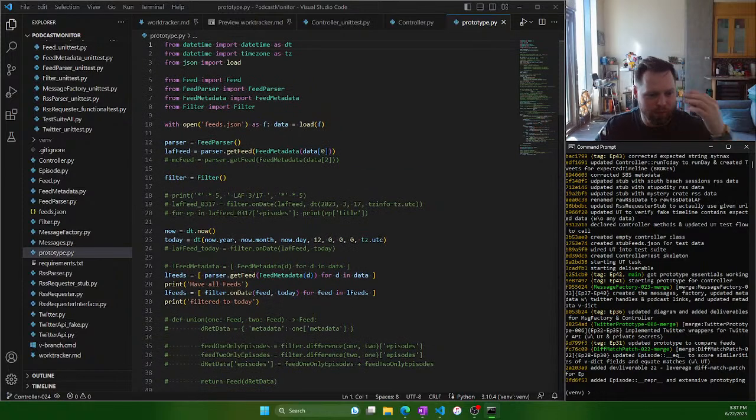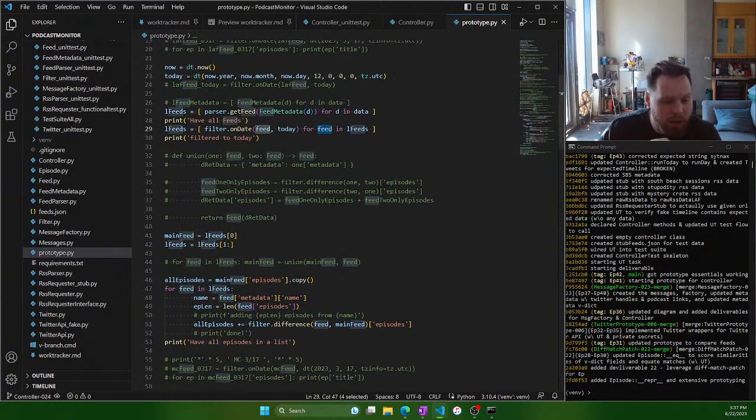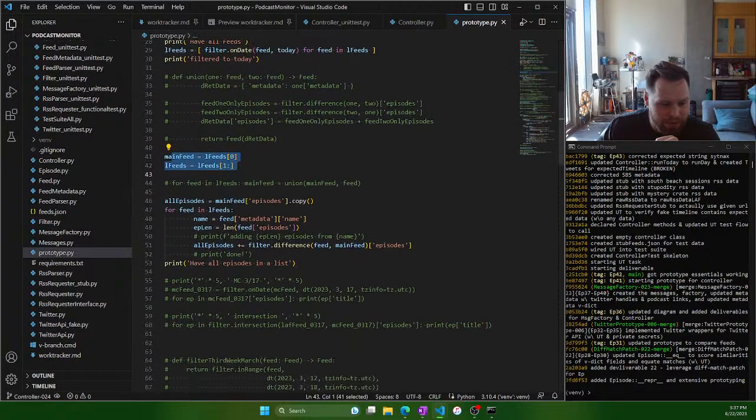But this is basically the prototype of doing it. In essence, we grab the feed file and just read it using load because it's a JSON file. We then use the feed parser to parse it. We use the feed parser here to parse specific feeds. In this case, we're parsing just this one feed. Down here, we're parsing all the feeds. We're setting up a date. We're also creating a filter, and we can use the filter. So if we parse all of them, here it's looping through all the feeds and then filtering them by date. So that's something we're going to want to do. And then down here, we have some episode filtering and stuff.